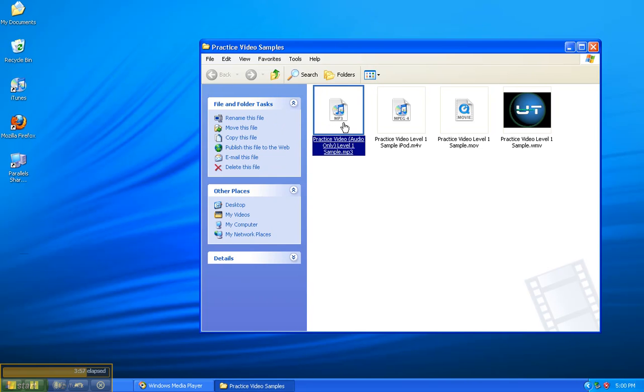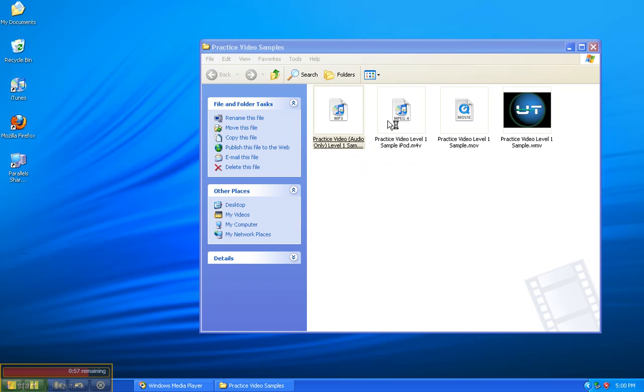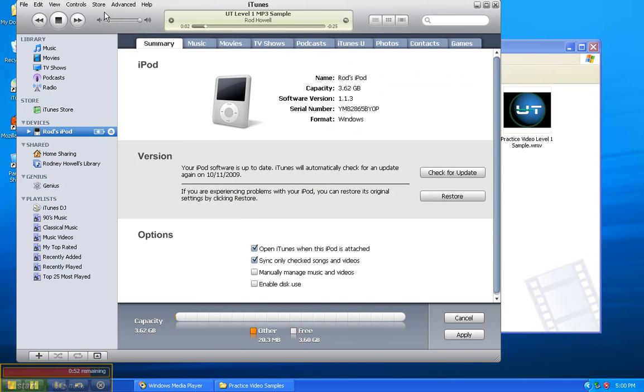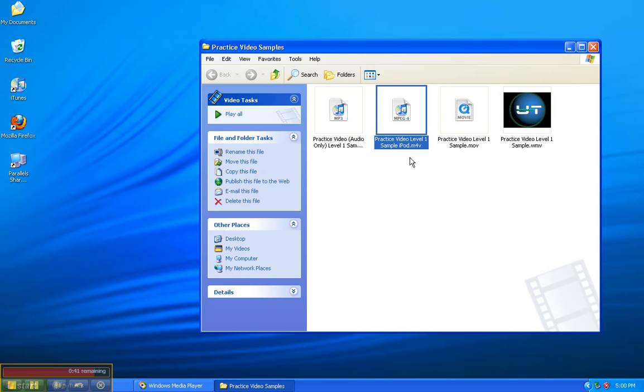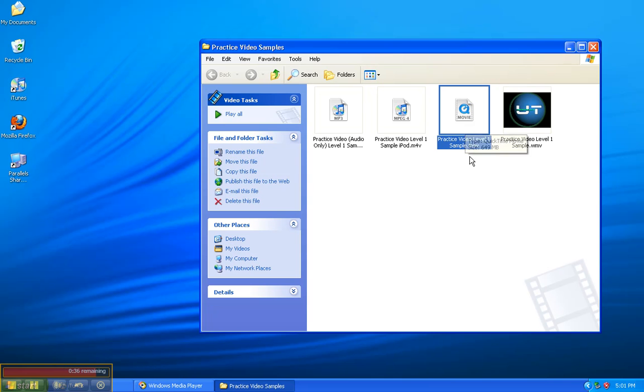The first one is my practice video level 1 sample MP3. MP3 is a music file. My next one is practice video level 1. Whoops, didn't mean to open that up. Sorry about that. My second file is a practice video level 1 sample iPod.m4v. That's basically an iPod format video file. Over here I've got my practice video level 1 sample .mov. That's a QuickTime file. And finally, practice video level 1 sample WMV. That's a Windows Media file.